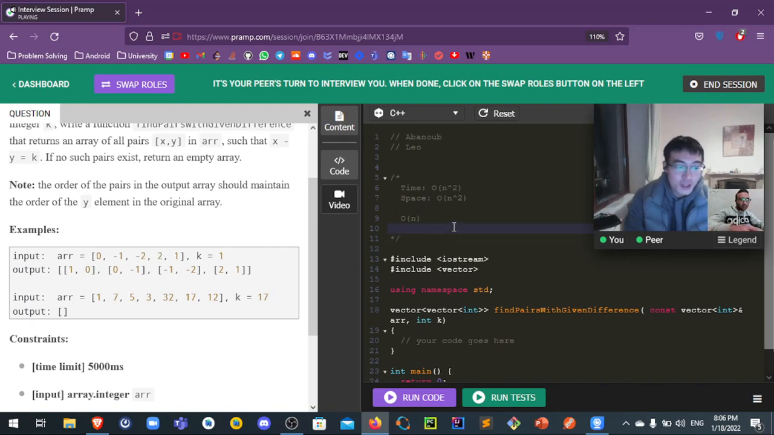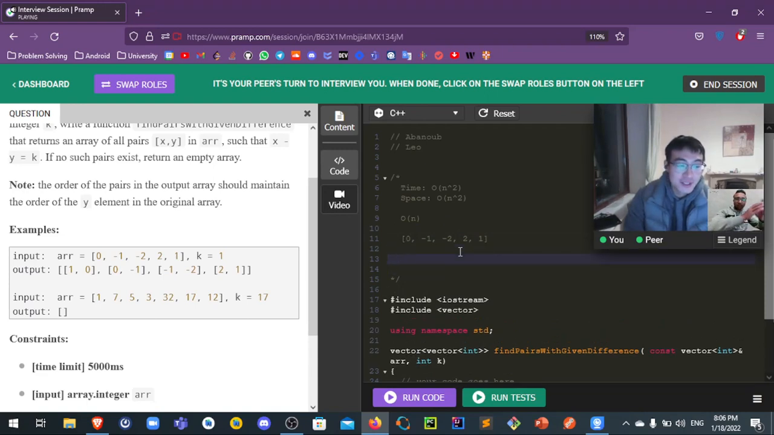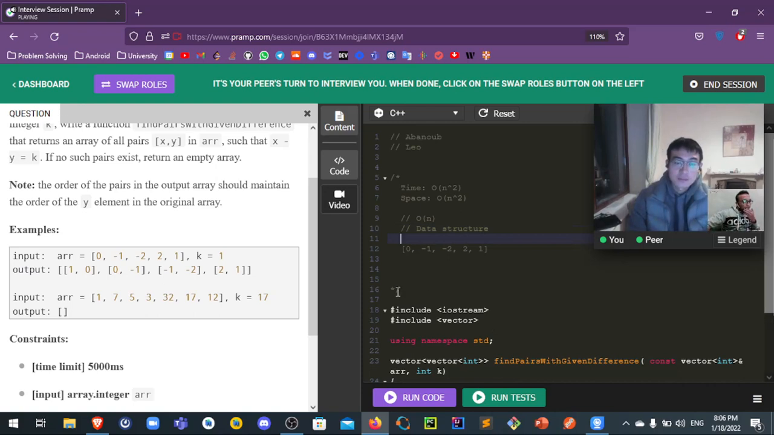Maybe try to use some kind of data structure to store this array and then use this data structure to get the target number you want. Yes, this data structure will help me to optimize the solution. Great.